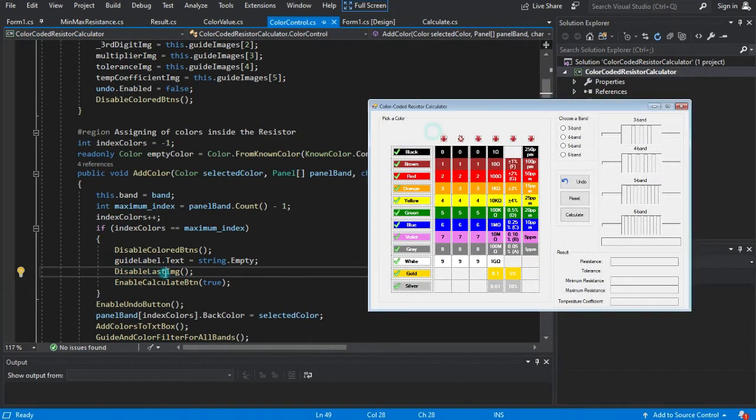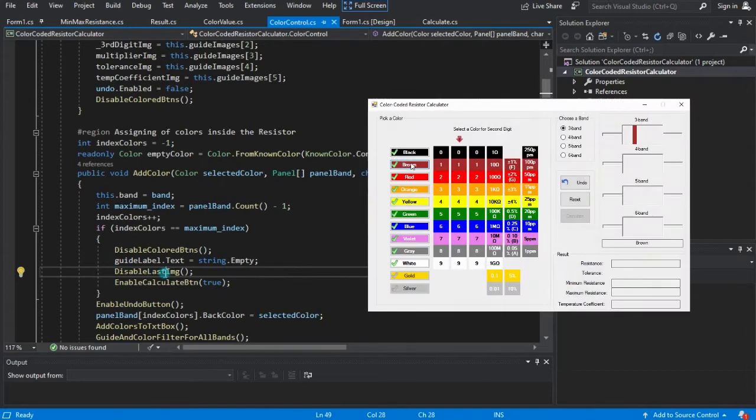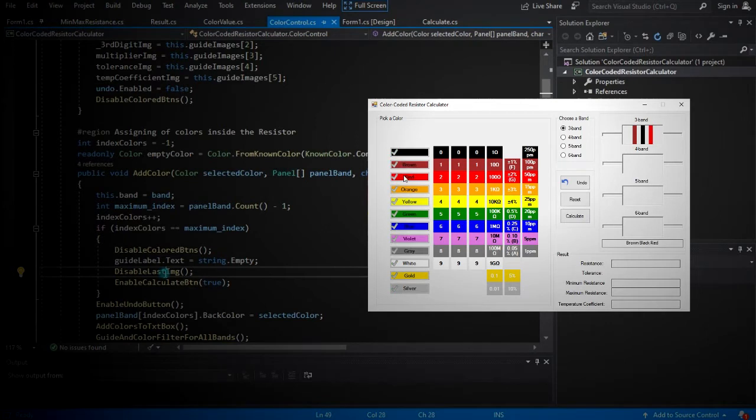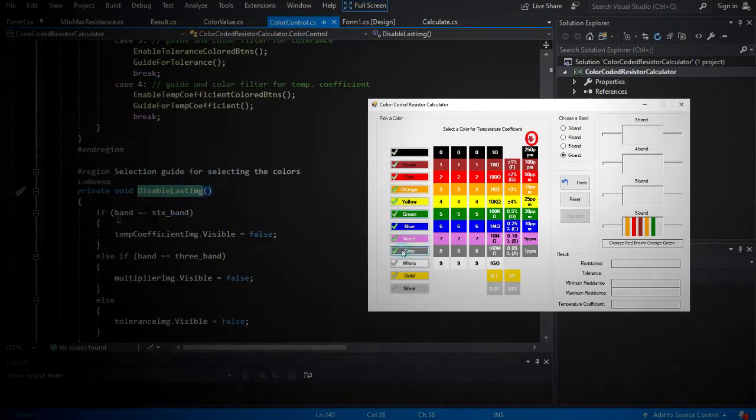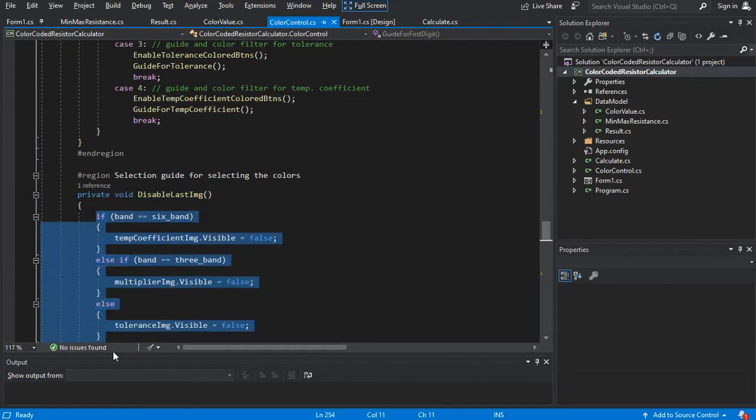As you might remember, these pictures are used to guide the user in selecting those resistor colors. What I mean by hiding is, for example, if the selected resistor is a 3 band, then the last guide, which is a down arrow picture, will be on the multiplier. Another example, if it is 4 band, then it will be on the tolerance. And when it is a 6 band, then it will be on the temperature coefficient. Inside of this method, I used an else if statement to determine the selected band, then hide its last guide.